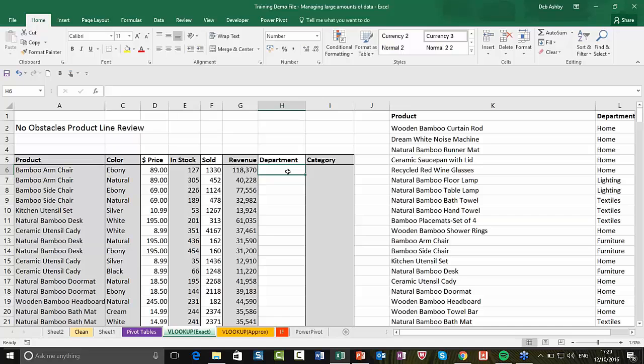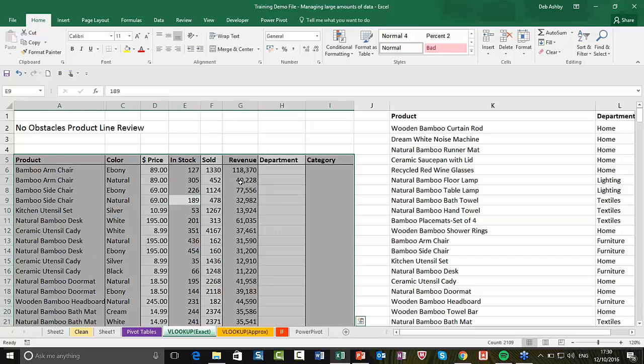I would rather just be able to type in the name of the table instead of naming the range or typing in the range. So what I'm going to do is select my entire table, and a quick way of doing that is click in your table and press Control A, and that will highlight the entire table. I'm then going to name my table.